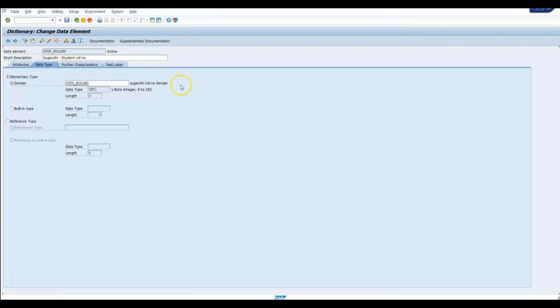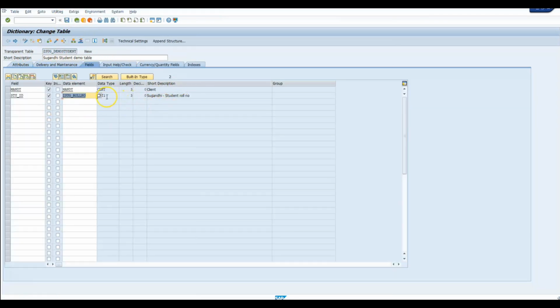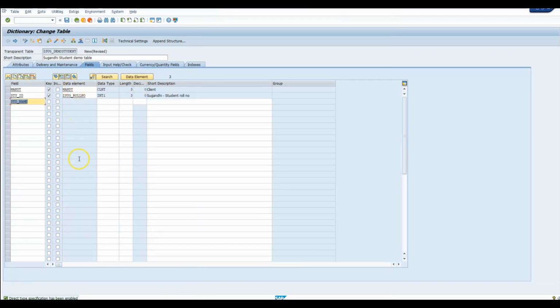Now going back to my table here. Now you can see the data type automatically came here int1 with the length 3 and the description is student roll number. Okay. Now I want to create another field that is student name. Now I don't want to give any data element here. I want to use the built-in type, right? So click on this built-in type. Now this data element option is disabled here. Now here I am choosing the data type as char with the length 25 and description student name.